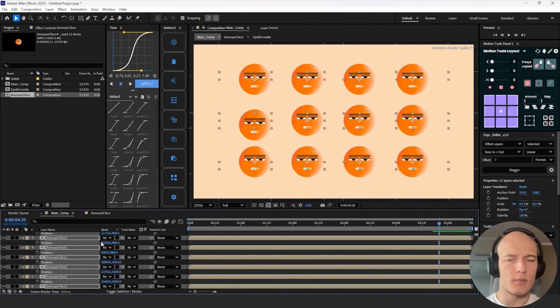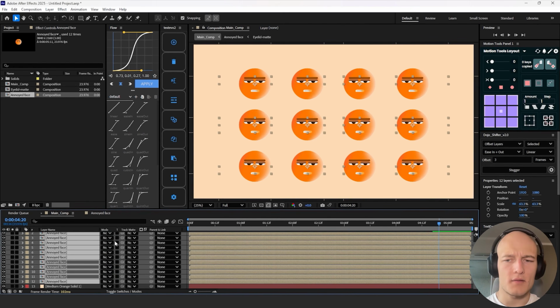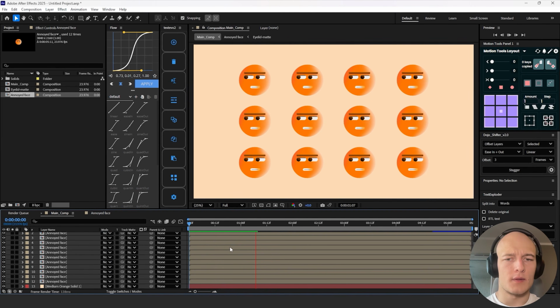Now what we can do is position them a little bit higher because they're a little bit off. But I think there's one unselected here. Okay, there we go. So now this looks pretty centered. Let's just let it render.